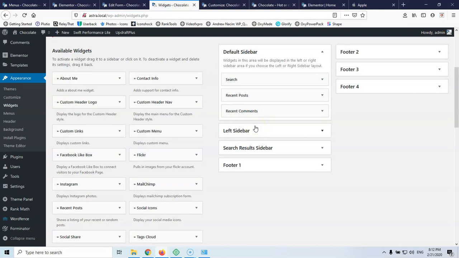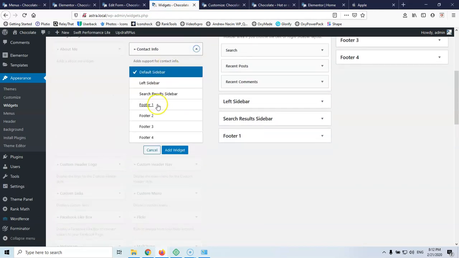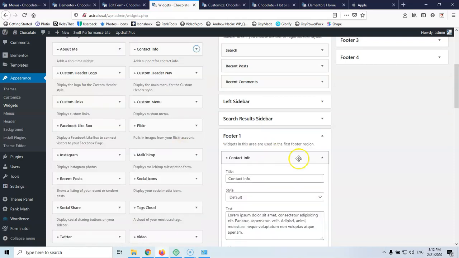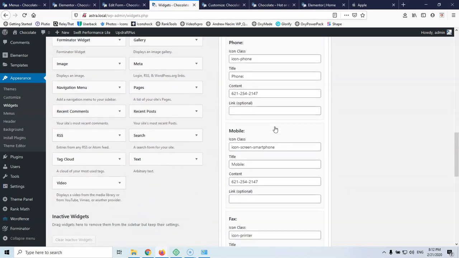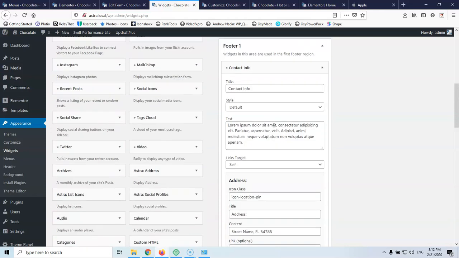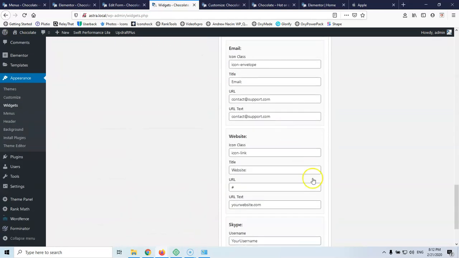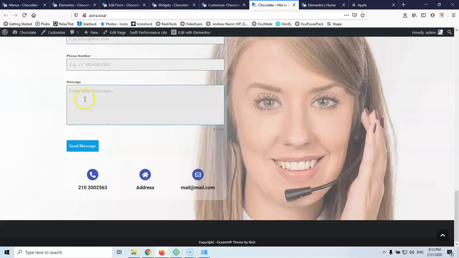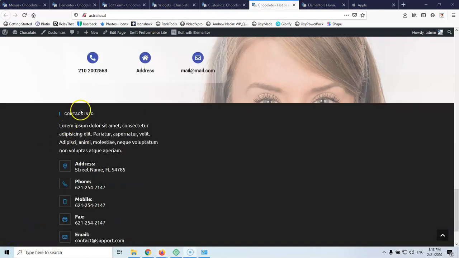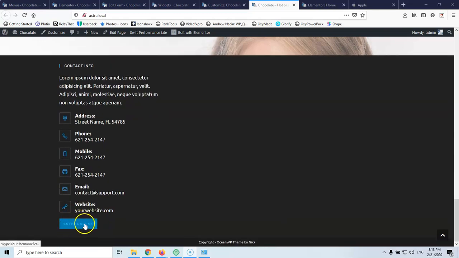Okay, so let's go for the contact info, footer 1, add widget. And let's see how it looks right now. Let's save that. Also, I have a Skype here, a website, and other stuff, but let's see how it looks. Let's go for the front end and refresh the page. Now you can see that I have the contact info, some text, lorem ipsum, and then I have the address, the phone, the mobile, fax, email, and website. And of course, I have a button here.